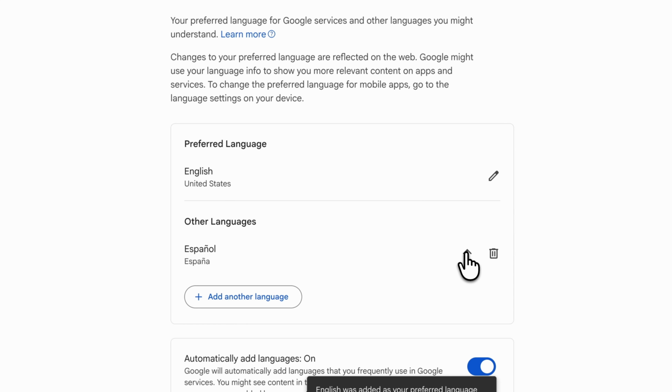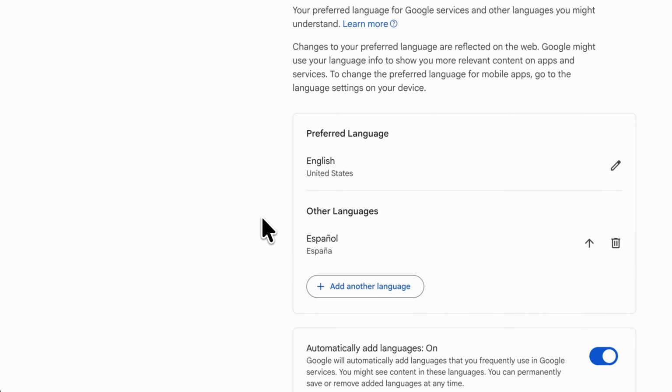Keep in mind, when you change your language settings here, it will automatically apply to all other Google services, unless a specific app has its own separate language settings.